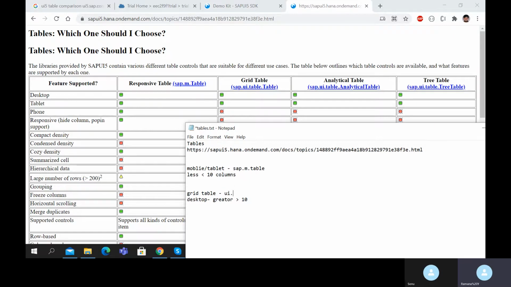This is nothing but the library sap.ui.table. So this is what differs: the library package itself differs. It is only meant for desktop and not for mobiles. Clear? Most of the extensive reports would be built only for the desktop scenario.